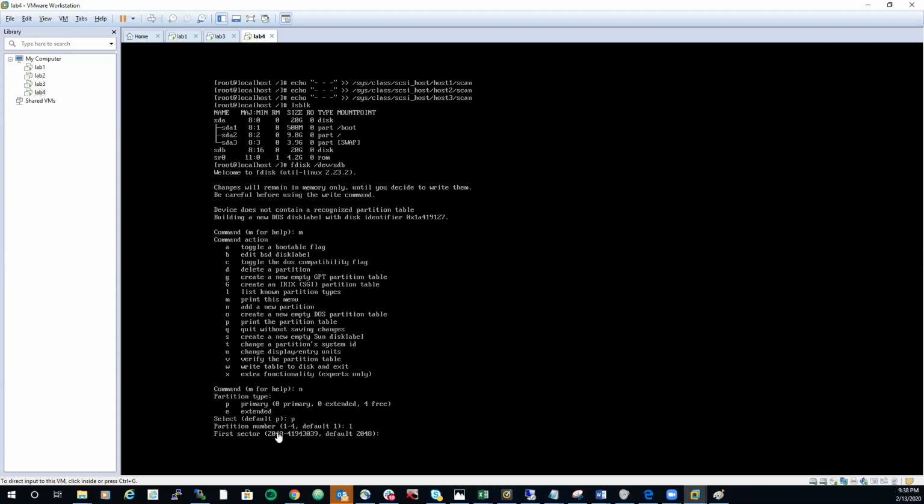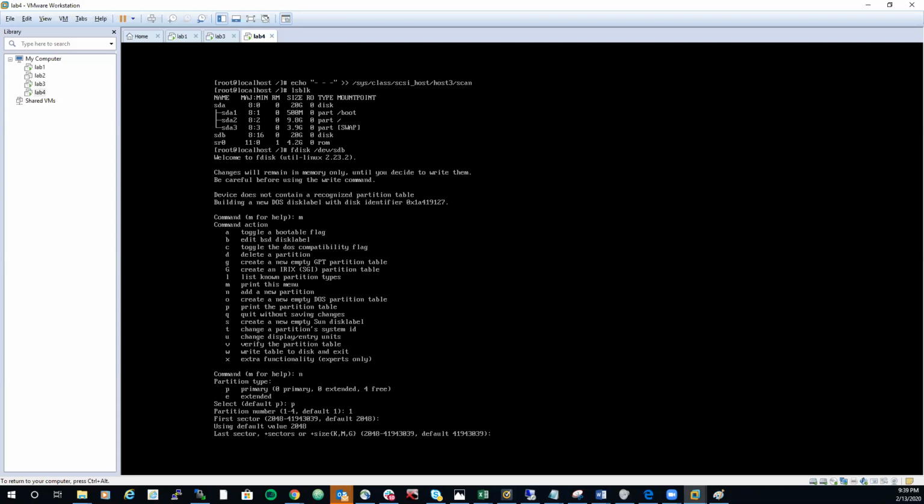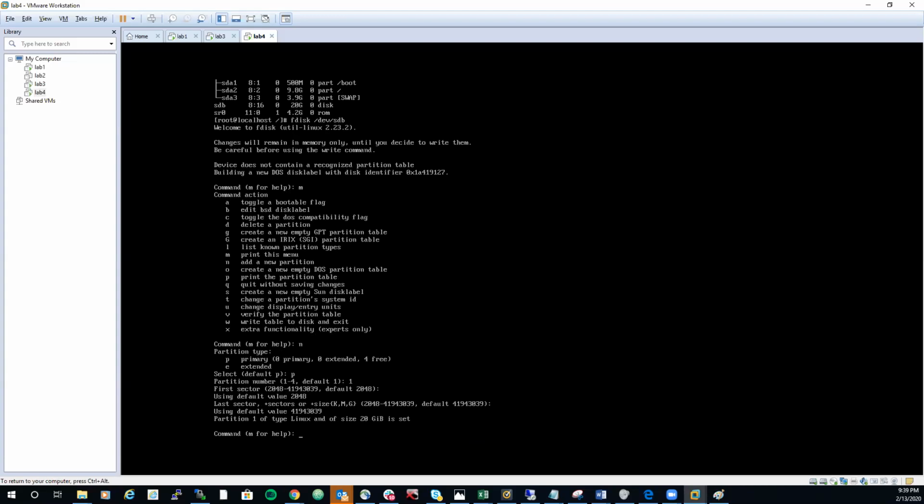This number is telling me this is the start of your 20 gigabytes, and this last number is telling me this is the end of your 20 gigabytes. So we want to use the whole thing. We're going to start with the defaults, so we just hit enter. And we're going to end with the default, which is the end of the 20 gigabytes. We're going to partition the whole space because we want to use the whole space. So I'm going to hit enter again.